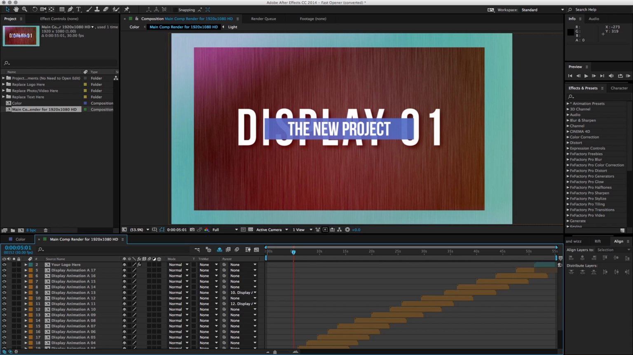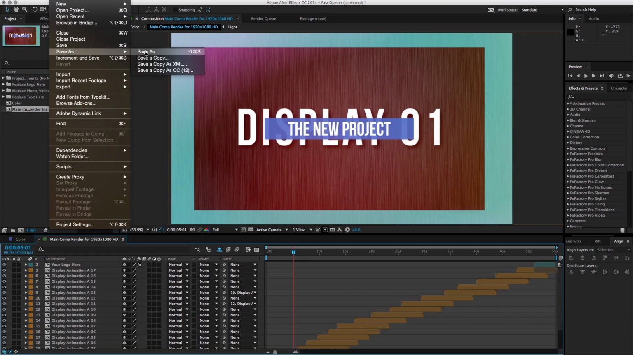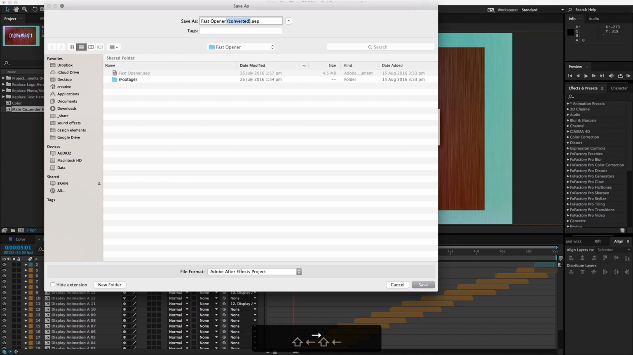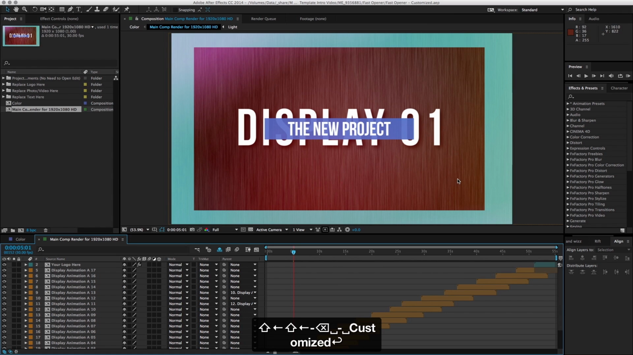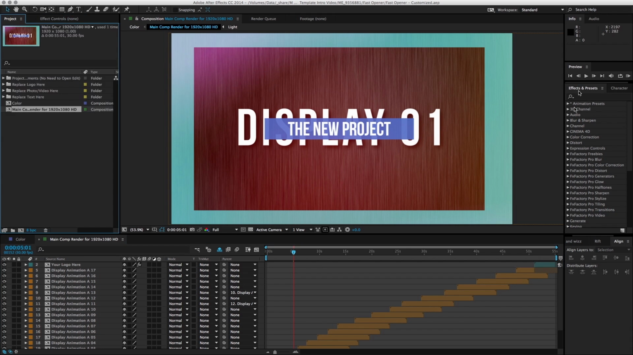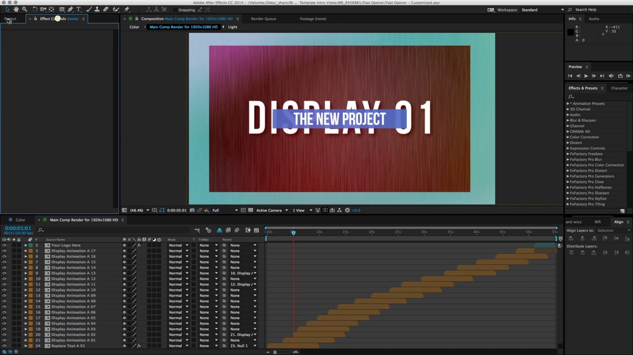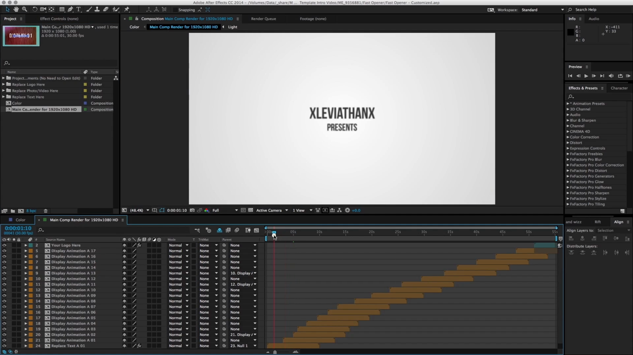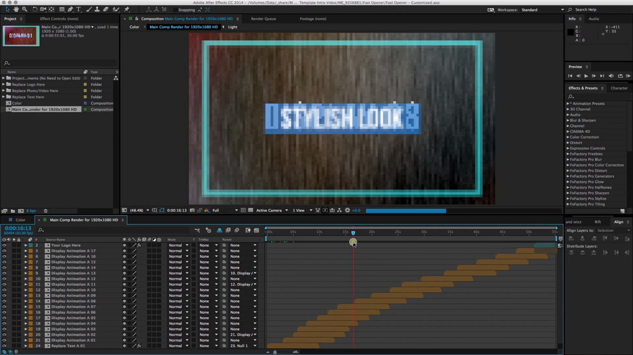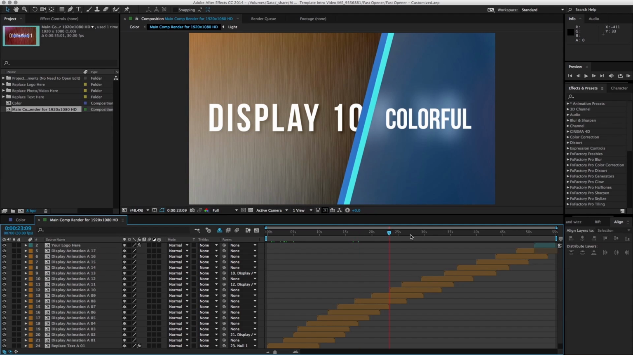Now, before we proceed, I think it's a good idea to just save. Let's call this customized. So as you can see in After Effects, we have the project pane, the effects control, some of the effects and presets and other areas, and the main timeline. If you're a beginner, you can just focus your attention on the project panel, the effects control, and the timeline. The timeline is where you can see all the different layers that are in this project.